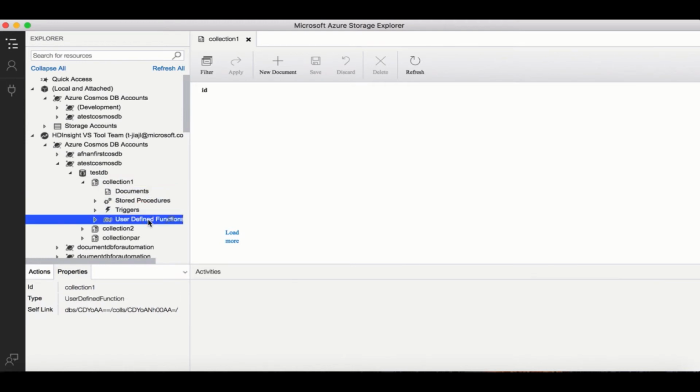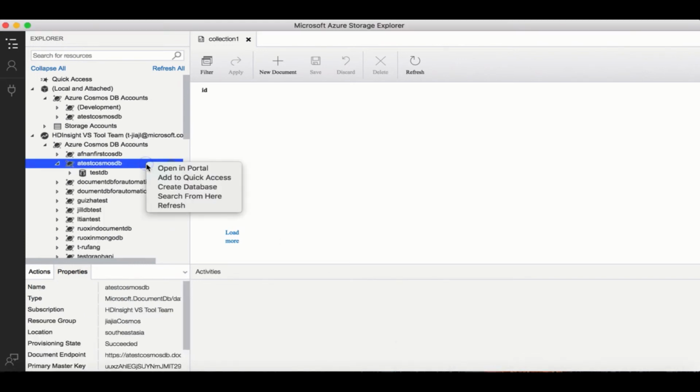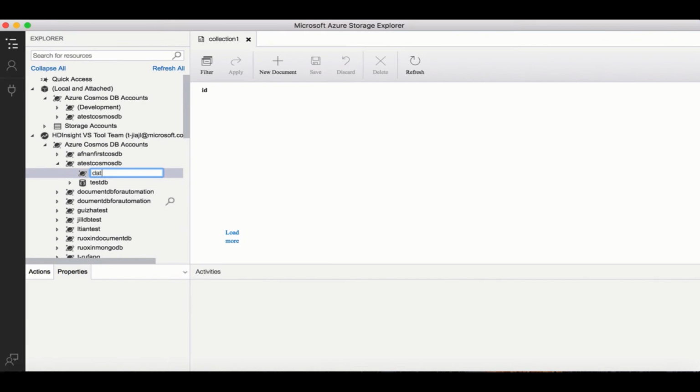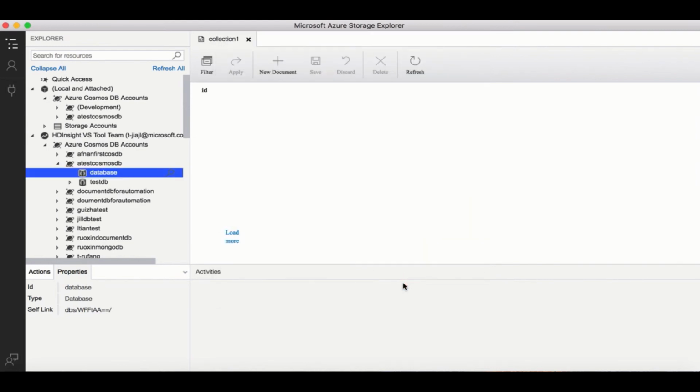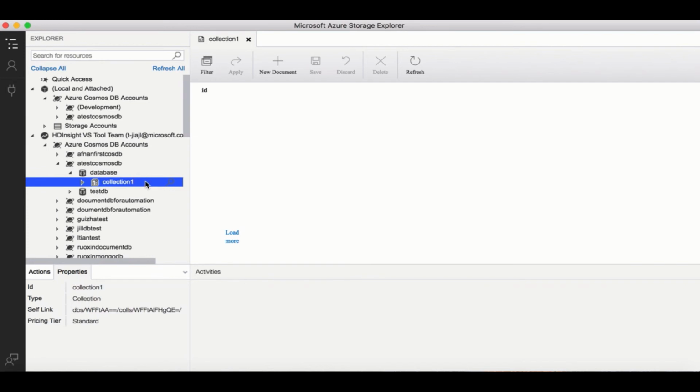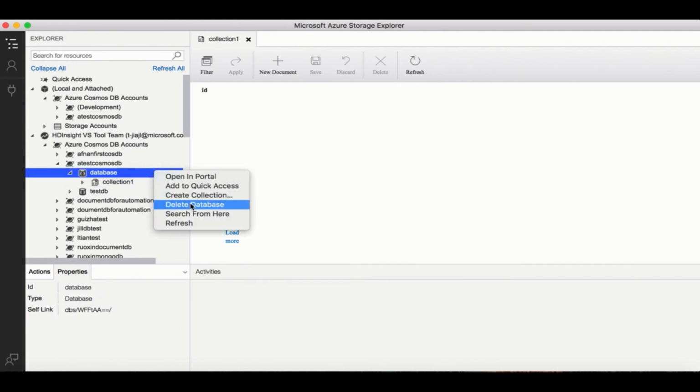You can perform a couple of actions for database and collection. Right-click the Cosmos DB account, choose Create Database. Type the database name and enter to create your new database. You can also right-click the database to create a collection. You are required to enter the collection ID, storage capacity, throughput, and partition key. Click OK to create the collection. If you want to delete a collection or a database, right-click and choose Delete Collection or Delete Database, respectively.